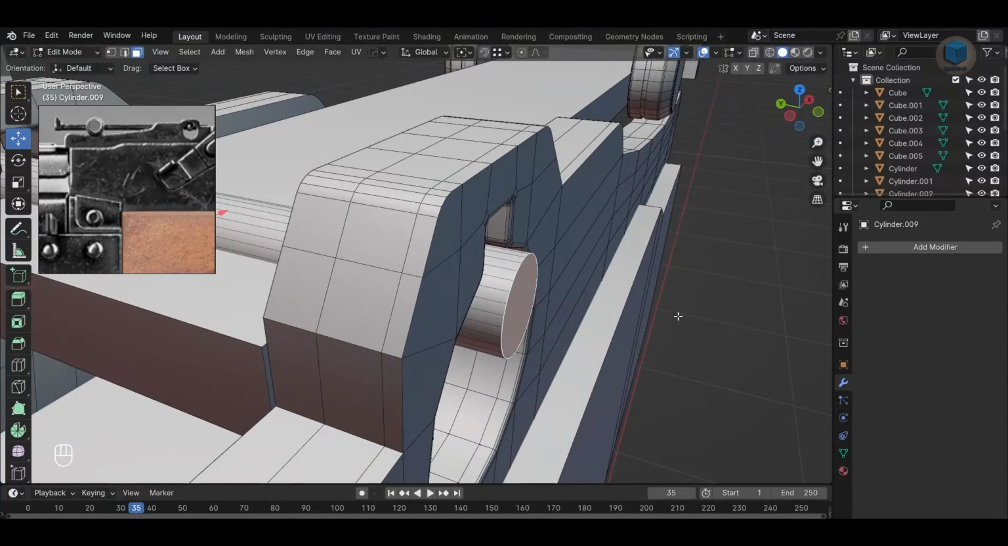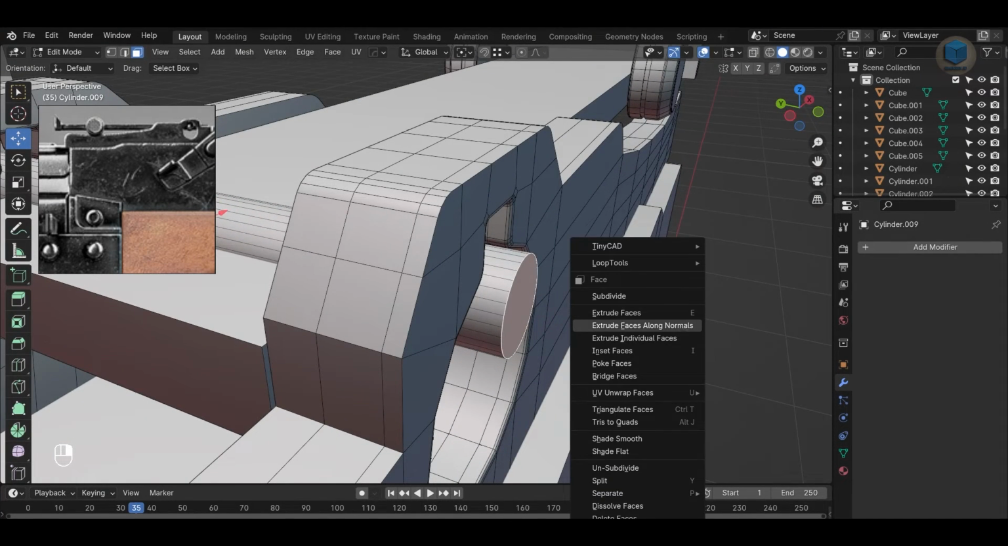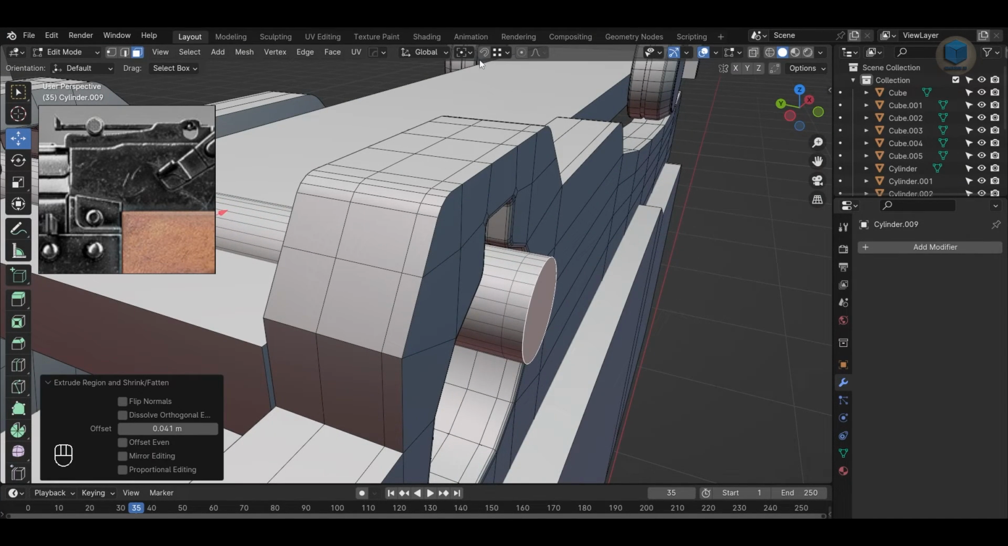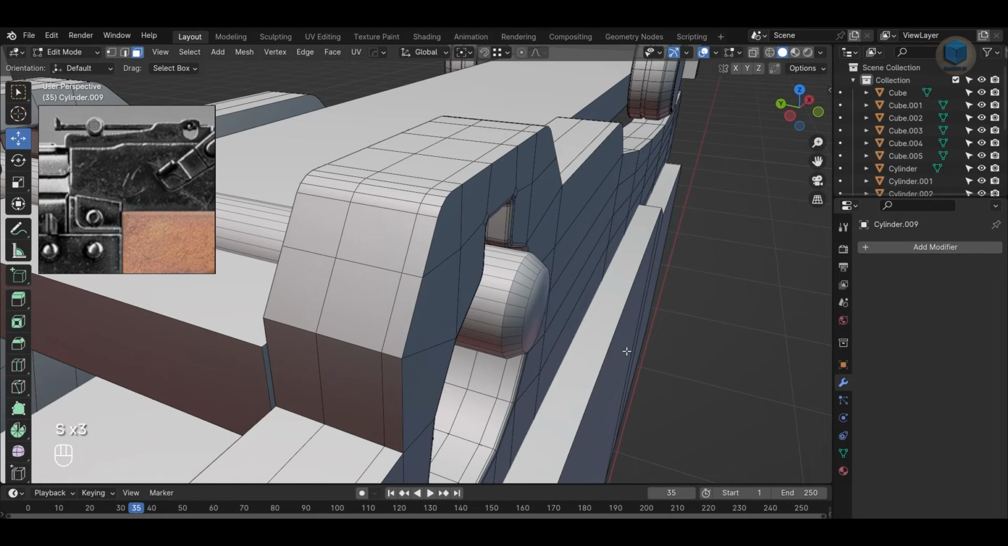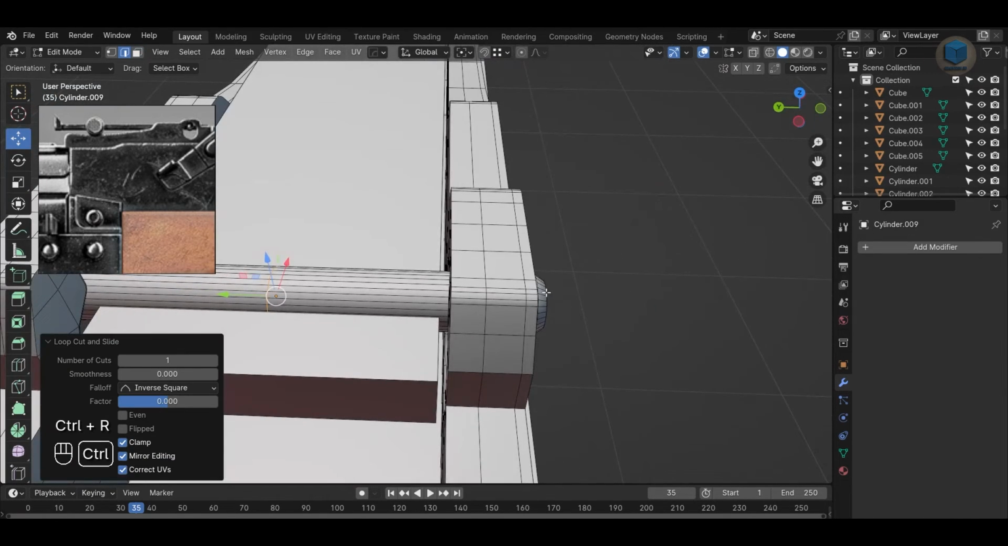Now select this face here and extrude it along the normals. And change the pivot point to individual origins here and then scale it. And now I will add an edge loop in between and then bevel it.